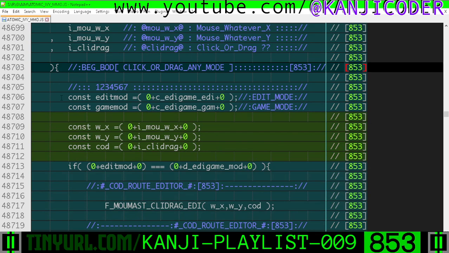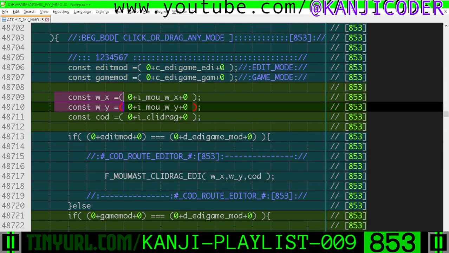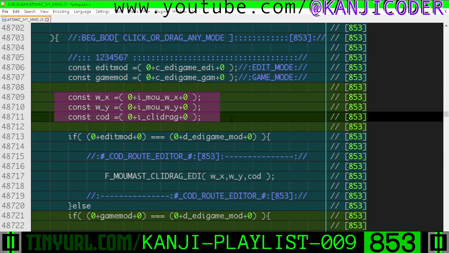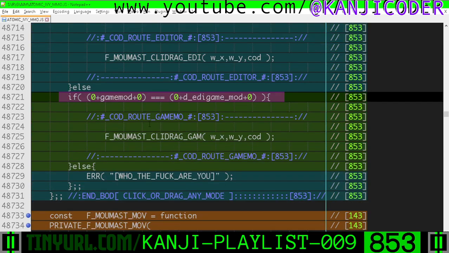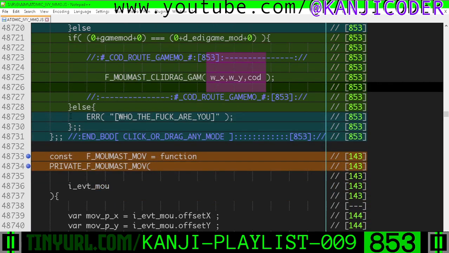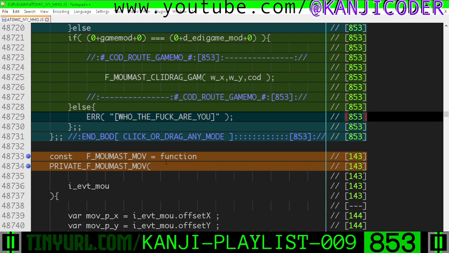Scrolling down, we have constants for editor mode and game mode here, and then we have shorthand references to the inputs of the function here. And if we are inside of editor mode, we're going to call Mouse Master click drag editor with the correct parameters. If we are in game mode, we're going to call Mouse Master click drag game with the same parameters. And otherwise, we're going to throw an error because we should only be in editor mode or game mode. There are only two fucking modes.